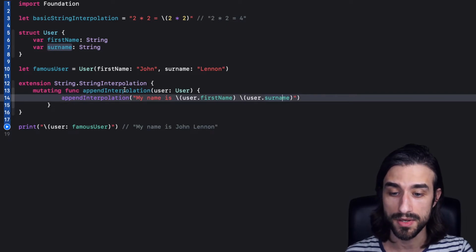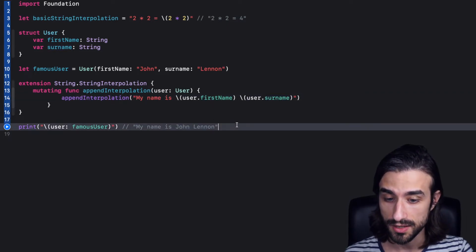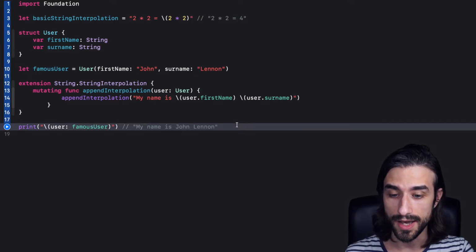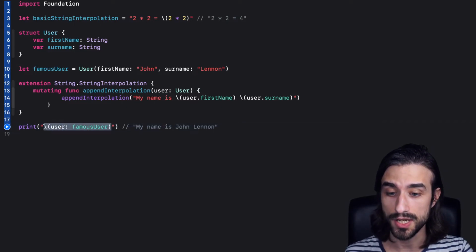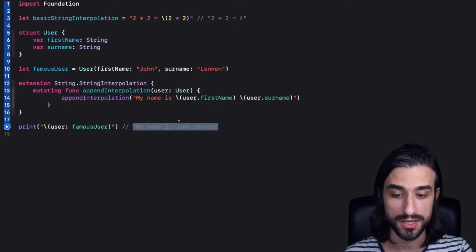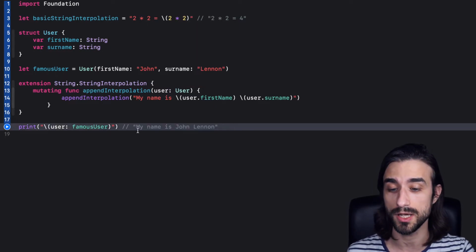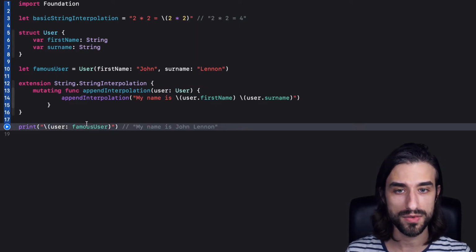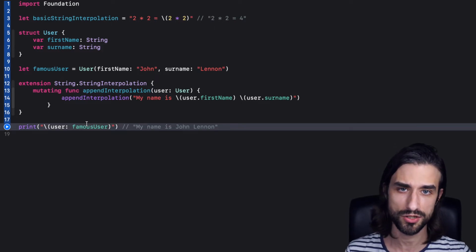And now that we have implemented this method, you can see that this line now builds, and if we run the code, it's going to actually take this interpolation, turn it into a call to this method, which will then result in this string being produced when we try to interpolate a user into a string. So we've achieved our goal of being able to interpolate any type into a string, which is already pretty useful.